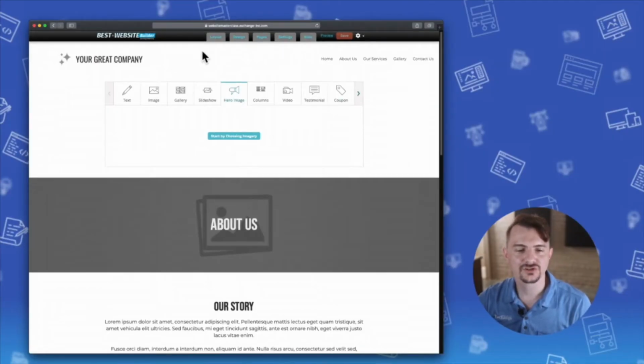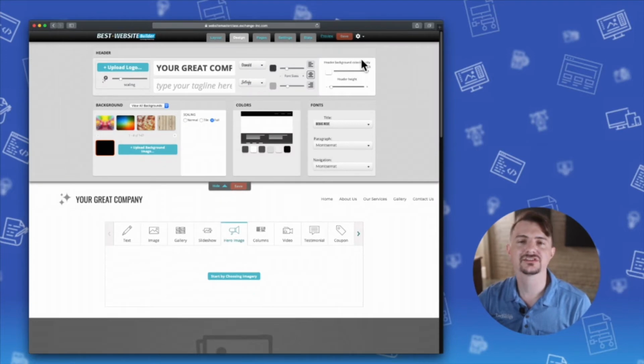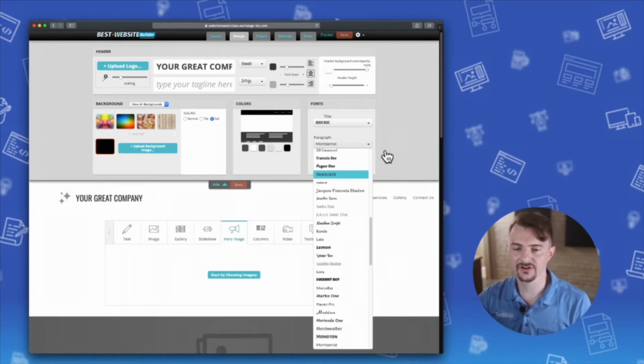Alright, once you're logged in, let's take a look at this top toolbar. The first thing we're going to look at is the Design tab. Once you click there, this is where you can customize the look and feel for your entire site. This is where you can upload your logo, type a tagline for your company, change the background image, adjust the color palette, or select different fonts to use on your site.